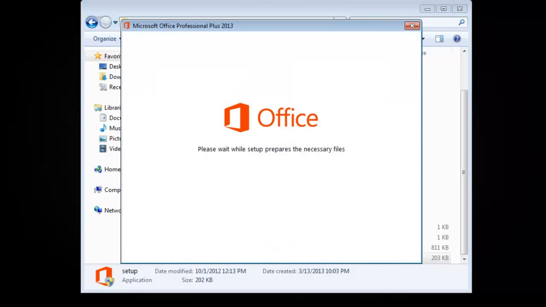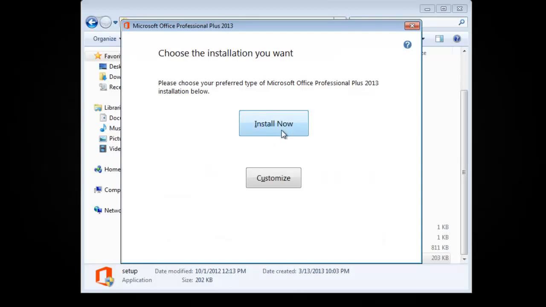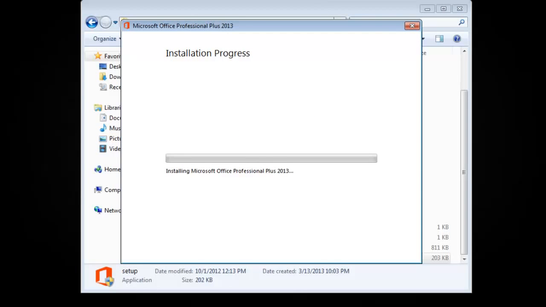Anyway, we just say accept, continue, and it installs very simply. This has about 11 applications: Word, Excel, PowerPoint, Outlook, Publisher, InfoPath Designer, InfoPath Filler, Access, Lync, OneNote, and SkyDrive Pro. After we do activation, we can actually update through the Microsoft website. This one is going to take about 15 to 20 minutes.